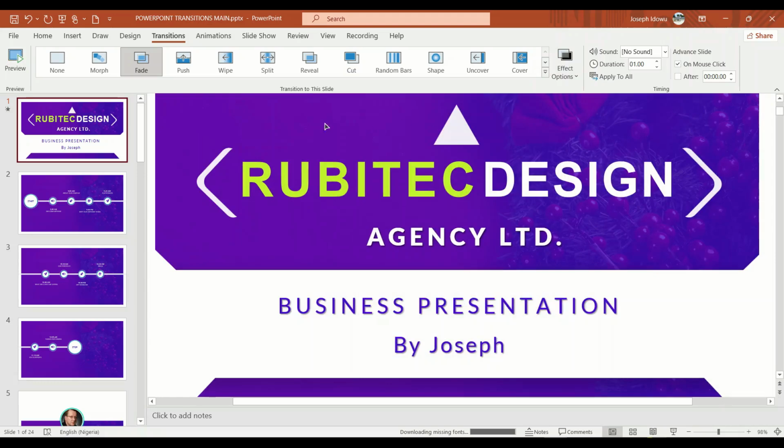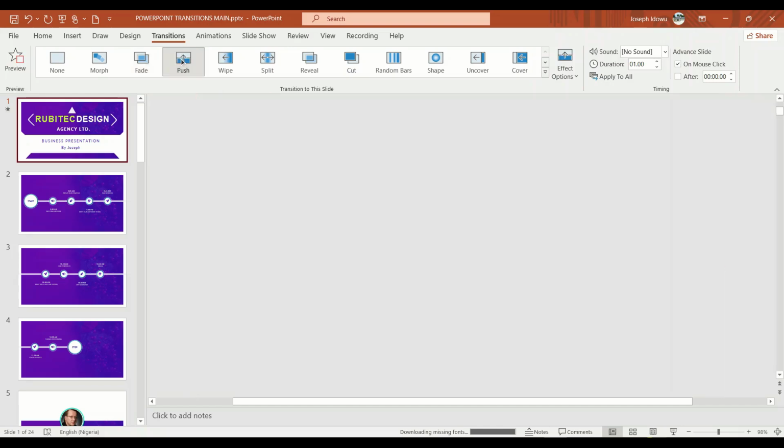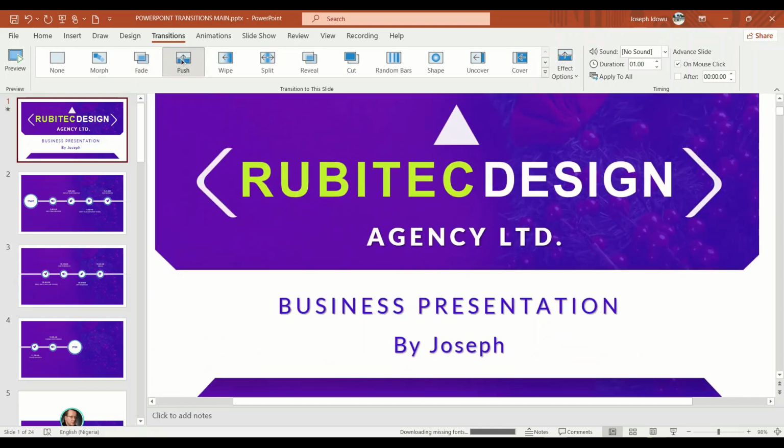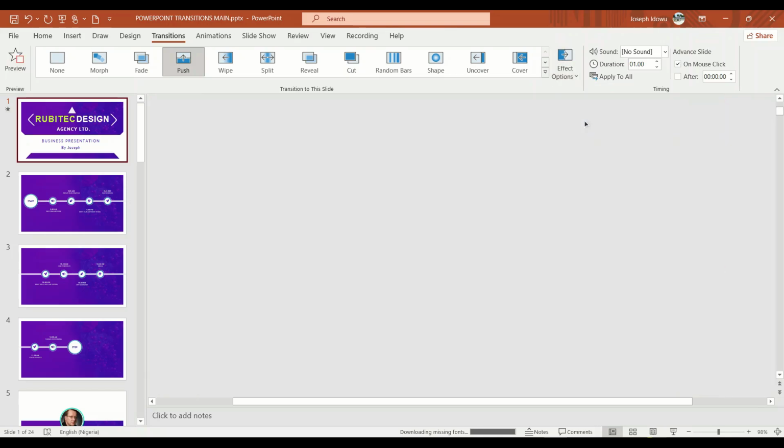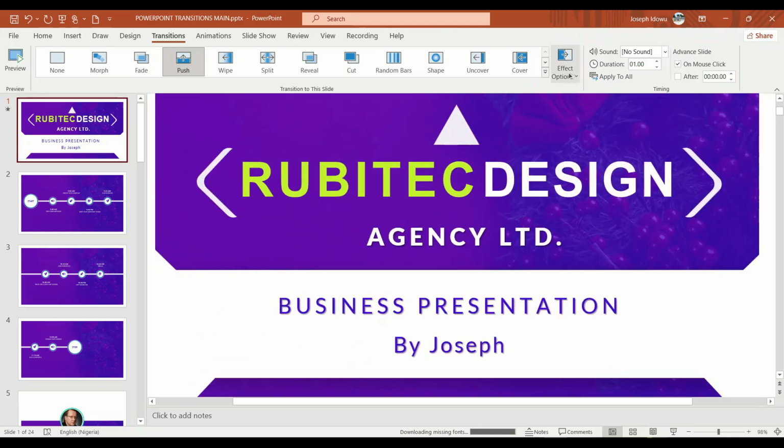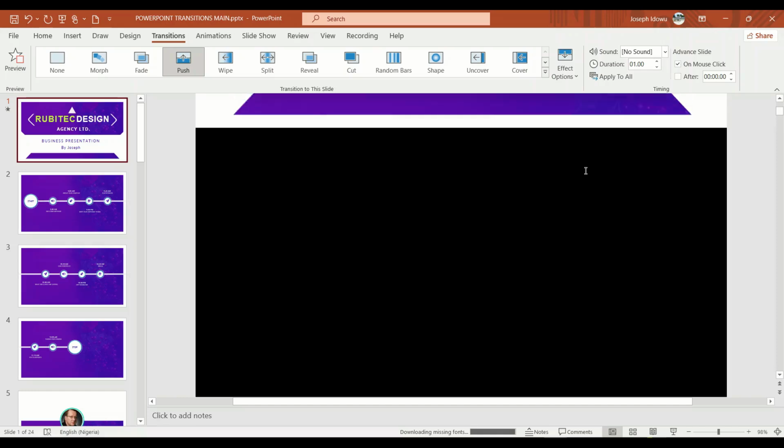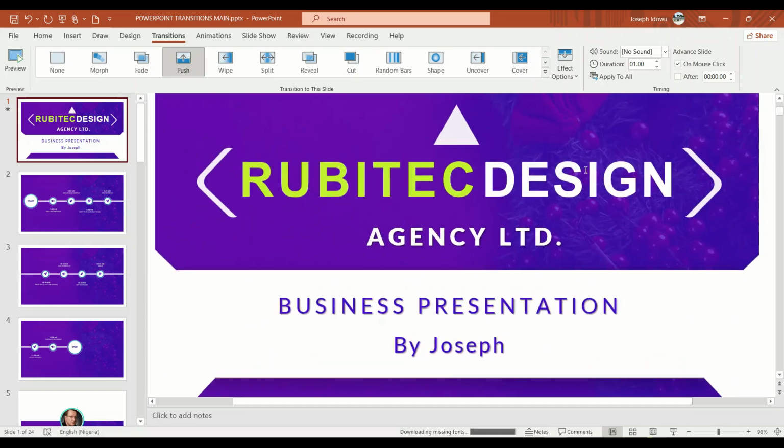Okay, so if I select another transition, maybe like this push, you're going to see what it looks like. You see right now it's pushing from the bottom. So if I go to this effect option, you see it's taking this from the bottom as a default. So if I want it to come in from the left, you have to click on from left. Okay, if I want it to come in from the top, click on from top. Okay, so that is it.